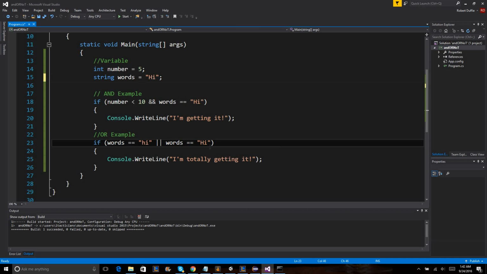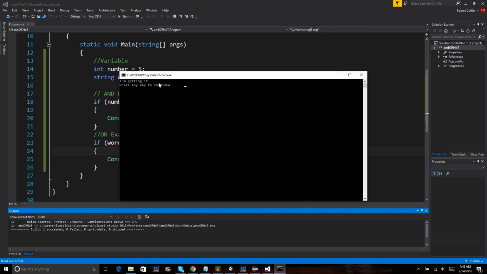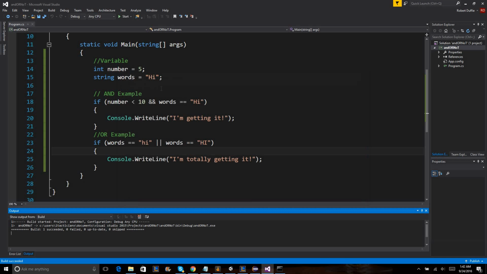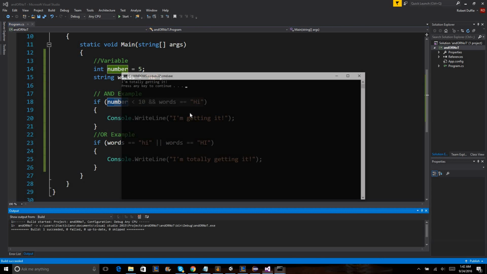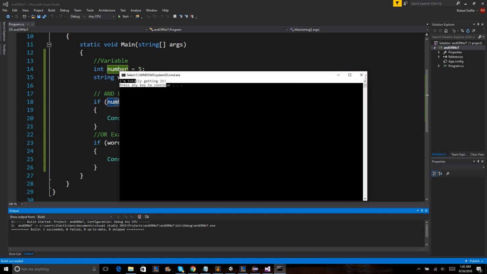I'm going to put a capital I here, just so both are false. And our first one will be true now. Let's run it. All right, it's only getting the first one, as we see. And my last test, let's make it capital. So now this one is not working, this one is working, and they both aren't working together, so it won't run. So we'll get the second one. Control F5, totally getting it.